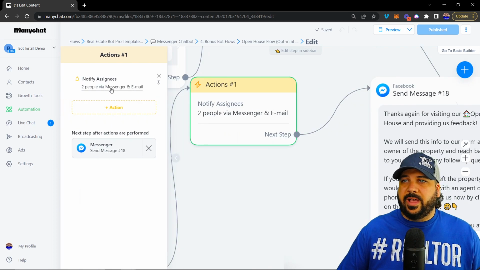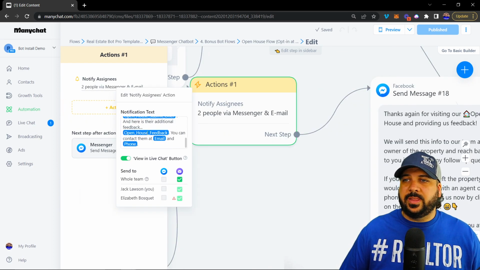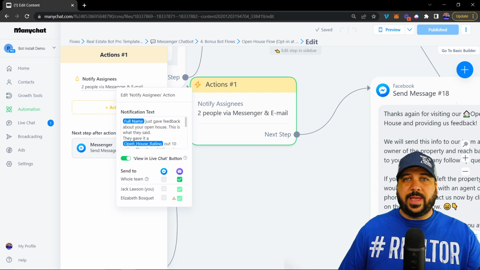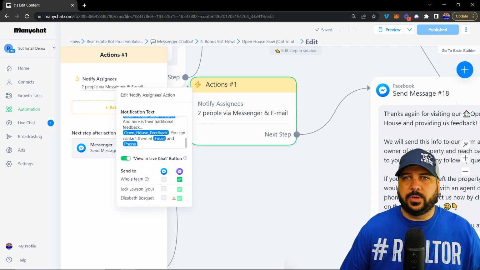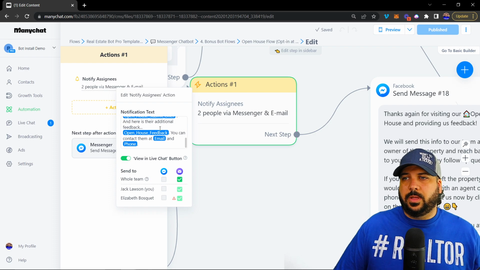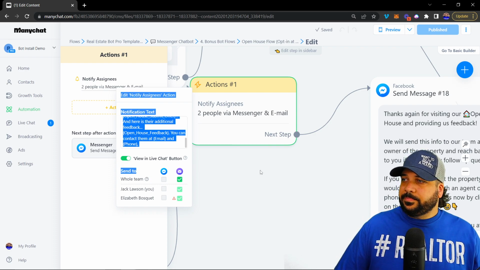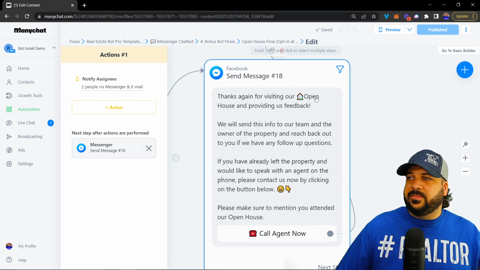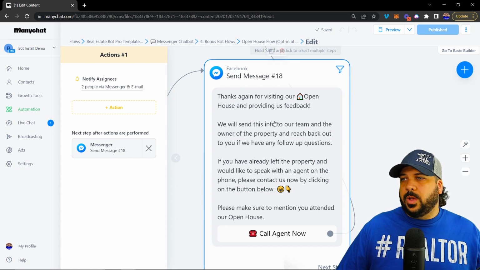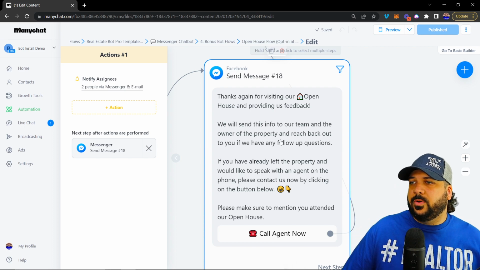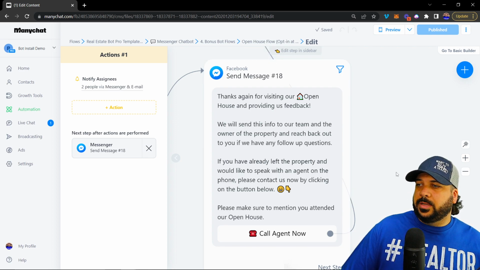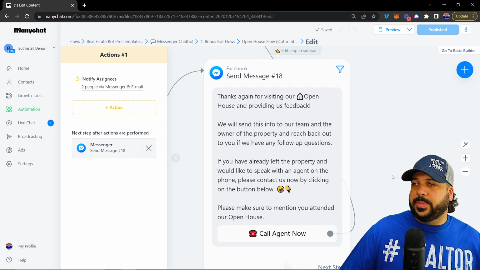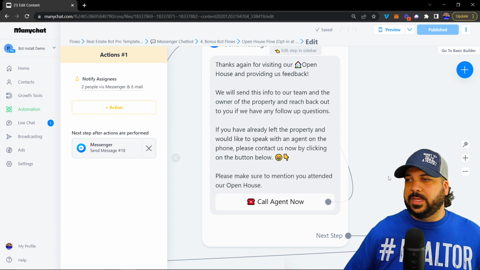From there, you receive an email notification with all the data that they just input. So now you have it in an email. You can forward it to your sellers or just capture it for yourself. Then we say, thanks again for visiting our open house and providing the feedback. We'll send the information to our team and the owner of the property and reach back out to you if we have any follow-up questions. If you'd like to speak with an agent on the phone, please contact them. We try to get them to connect again and call an agent.